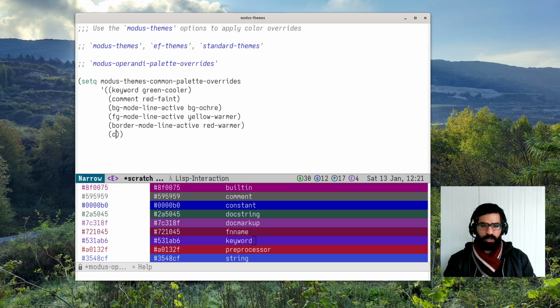And I will also do the cursor. And the cursor, I want it to be, let's see, red. No, let's use magenta warmer for the cursor. So we have that. And yeah, let's evaluate this, okay? And now let's load the theme for changes to take effect, modus operandi, and here is the idea.